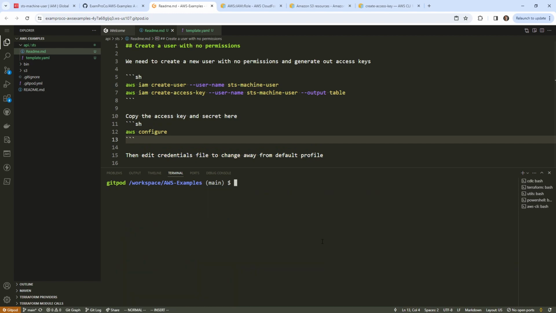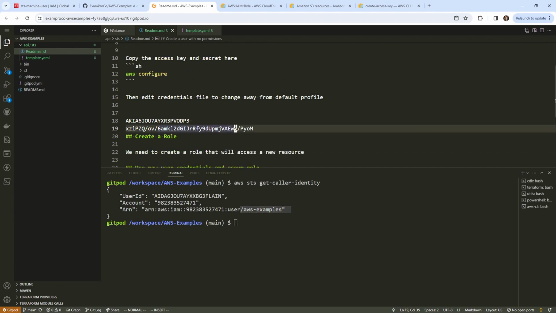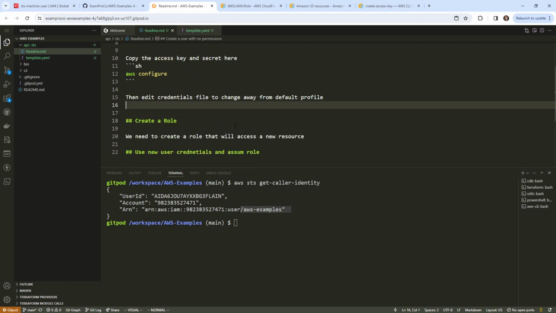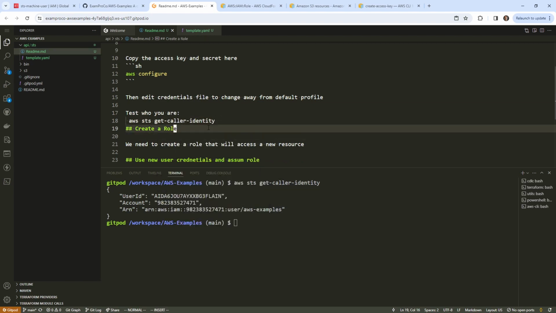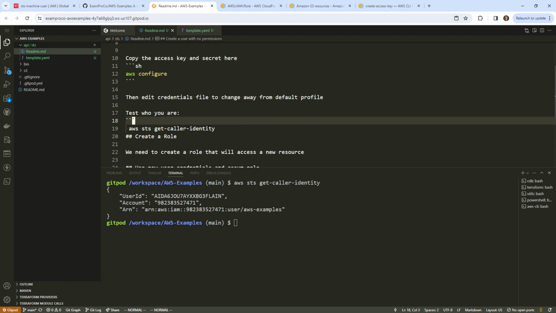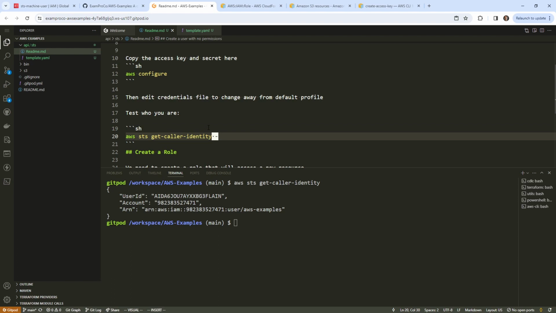So I'm going to type in clear here. And if I type in AWS STS get-caller-identity, we can see who we are. Notice here that I'm AWS examples. I'm not this user. The idea here is that I want to make sure I am who I think I am. And so I'm going to go ahead and type in profile. I'm going to say STS.